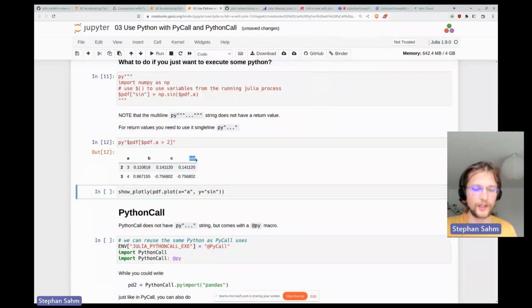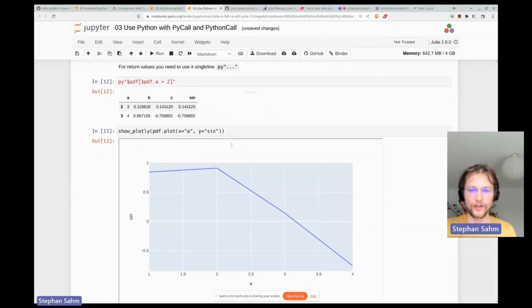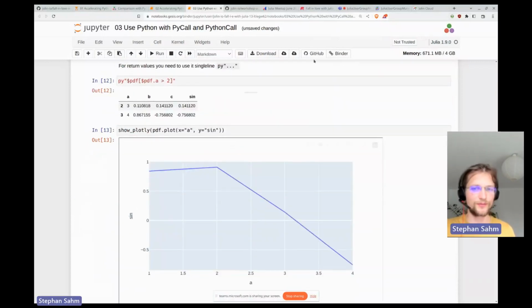So we see our extra column, which we just added. So this works seamlessly. And we can also plot it again just to have another nice plot. And yeah, nothing really to be interpreted here, but you see that it works.